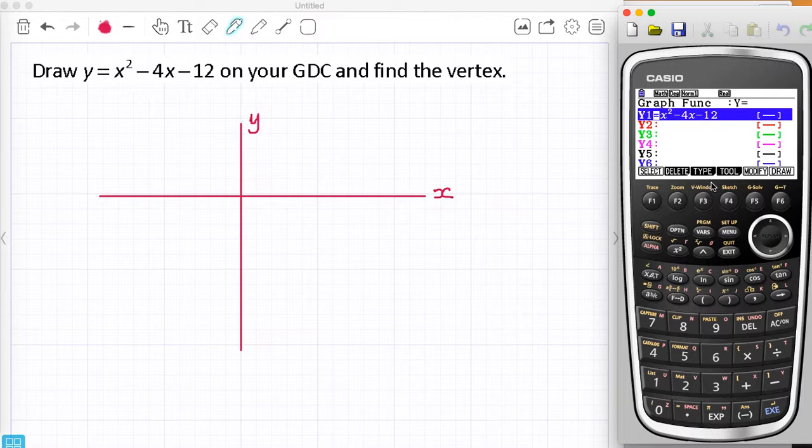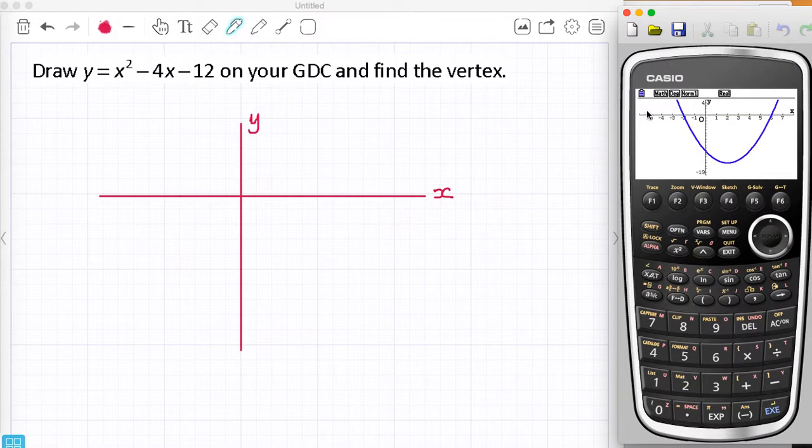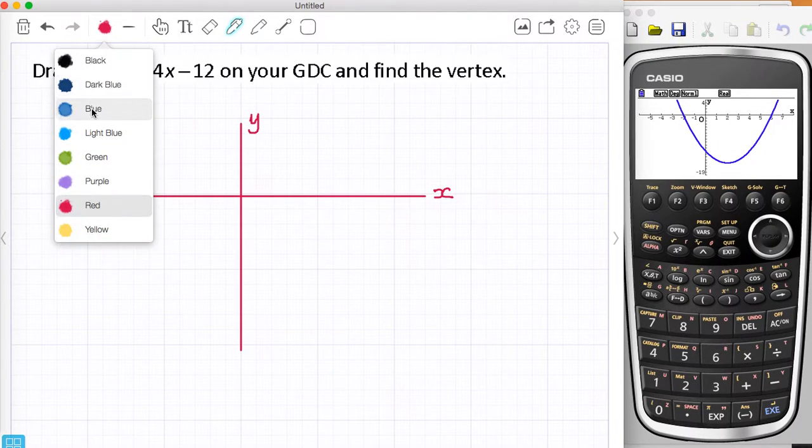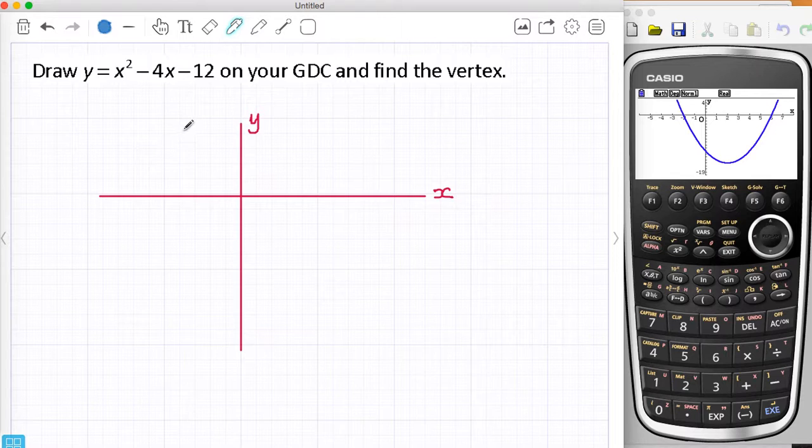This is one that I actually drew earlier. And I showed you earlier how to draw it and also how to get the window, the view window, so that it's able to see this whole curve. Now, your quadratic, I'm going to attempt to draw it here. Obviously it won't be as good as the one on the screen.